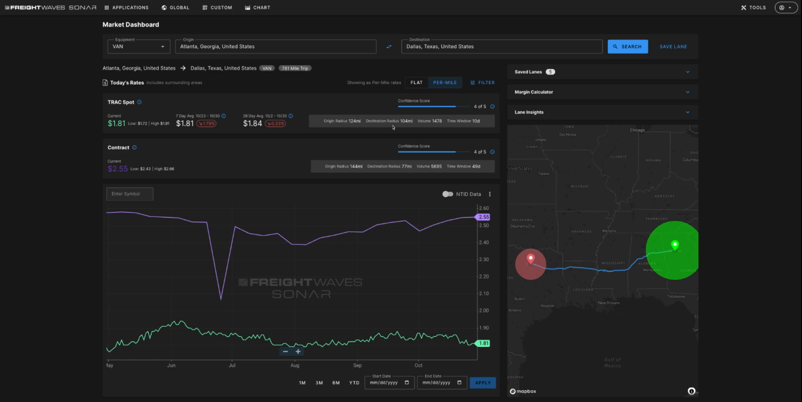The origin, destination radius, and the time window are going to be heavily weighted, though, towards loads that were booked closer to the time period that you have searched, as well as closer to the origin and destination that you have searched as well. Below, you can see the contract rates. We show the current, low, and high for that as well. And you can see the confidence score, and then the origin, destination radius, the volume, and the time window as well. Those are also going to be heavily weighted based on loads booked closer to your origin and destination and loads booked closer to the time that you have searched.